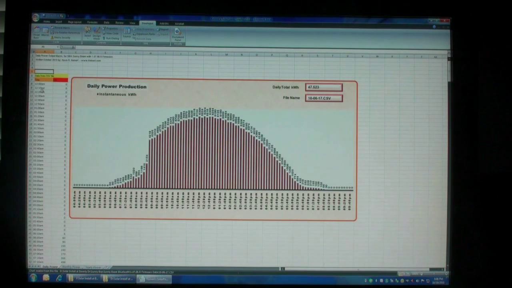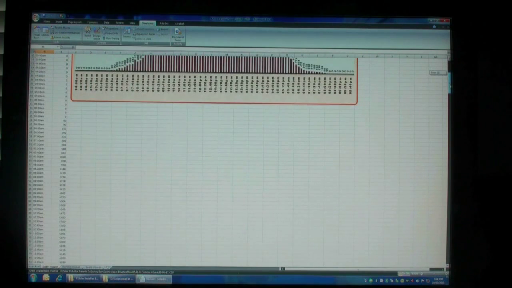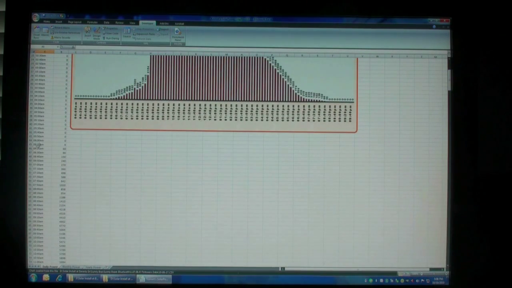Over on the left is all the data that the macro retrieved in every 10-minute interval out of the CSV file. So I can scroll down and see that I started producing power about 6:10 in the morning, and that continued all the way till about 8:10 at night, and then the system shut off. So this was all the information out of the CSV file that was imported into this spreadsheet.